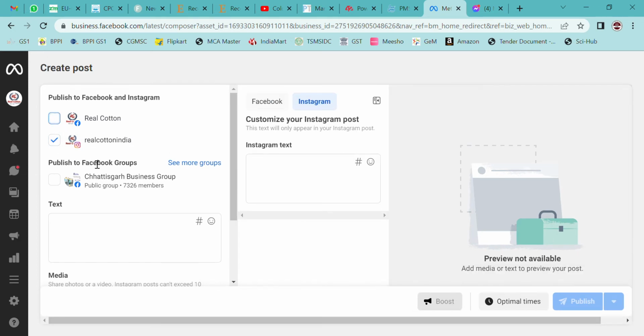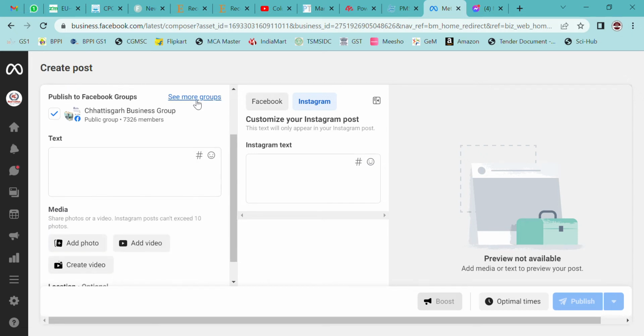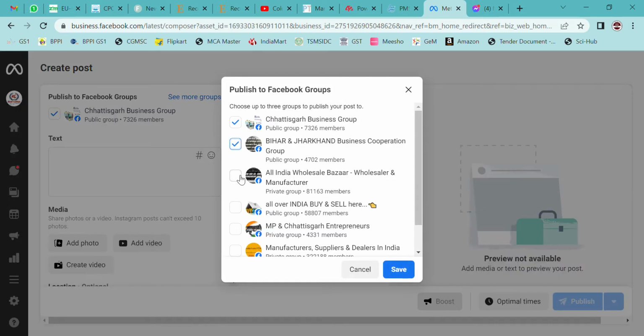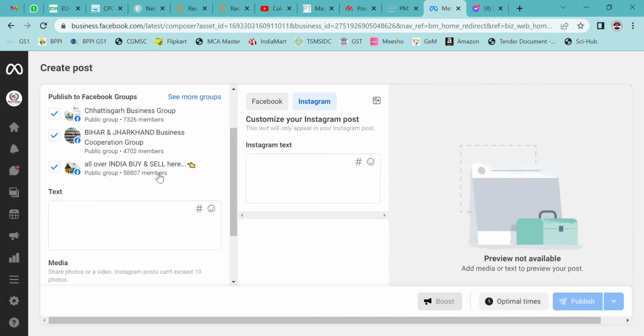We can see the Real Cotton India. That is my Instagram page, and that is the Instagram sign. So I'm trying to post this on here. Now I'll post this on some more. And so whatever text I put in, I'm trying to put some text over here.